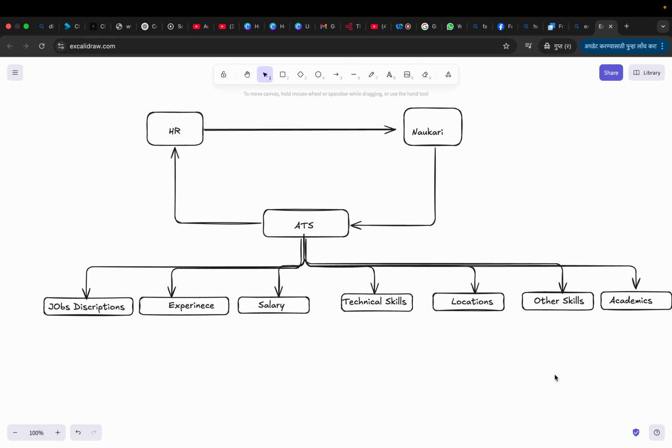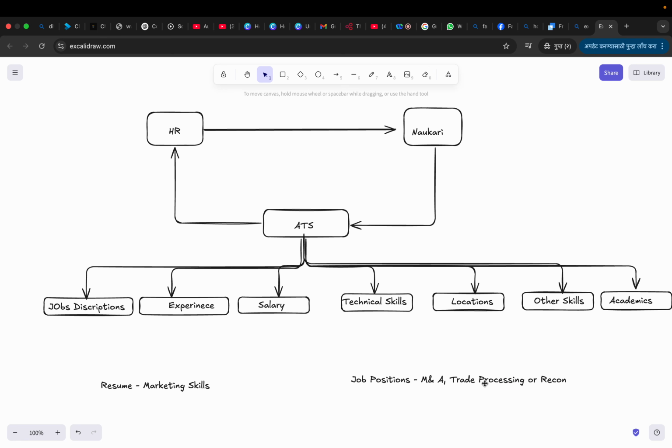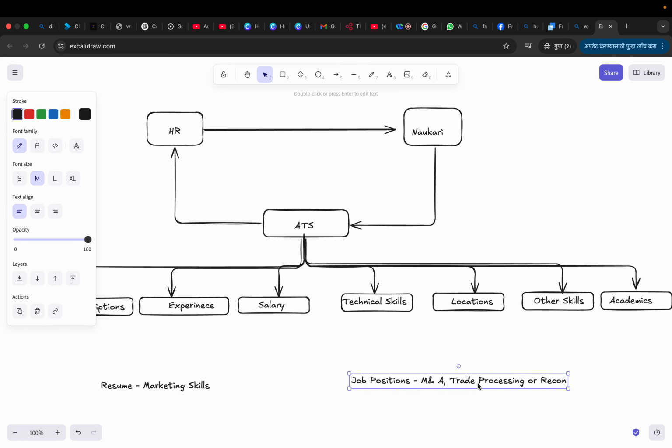So it means, for example, just for understanding purposes, let's say you have a resume with marketing skills, and you try to apply to a job where the position is for M&A or trade processing or reconciliation, right? If you try to apply to these positions, you will not get calls from any of the companies, and that's the mistake we made.